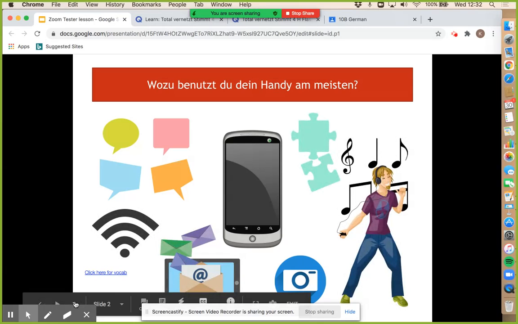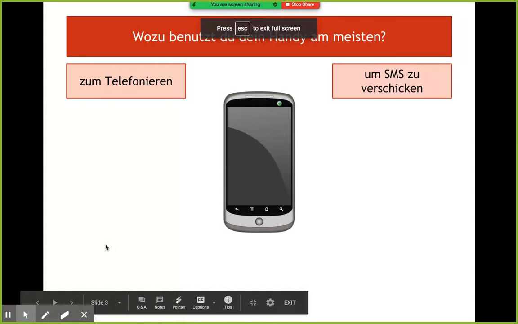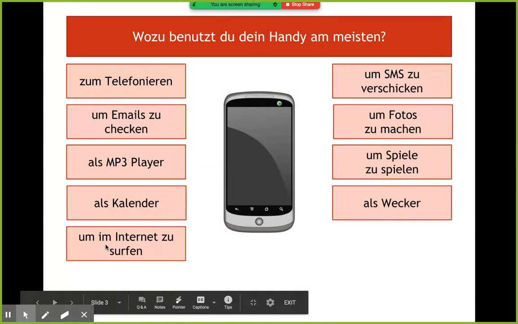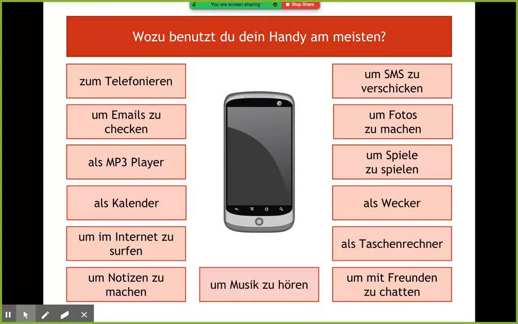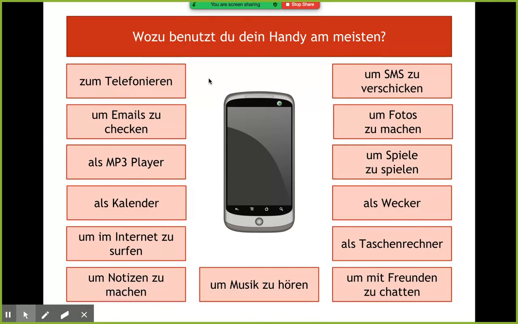So, sorry, just some pictures. This third slide, I now want them to send me some information. So the question is still there: what do you use your mobile for the most? They should now have practiced this vocab using Quizlet, so they should be familiar with it.